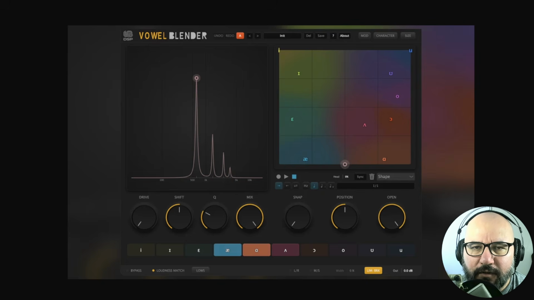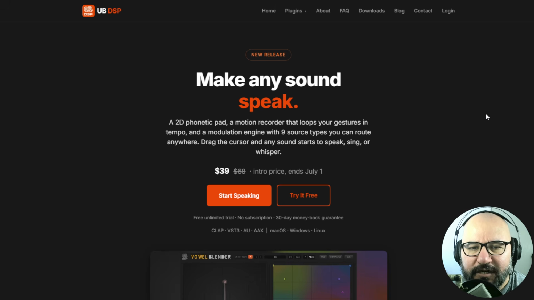Today I want to check out and review the brand new plugin by the company UBDSP. This is the Vowel Blender, a pretty interesting phonetic format filter. Also, it's a 2D phonetic pad, it's a motion recorder, and it's a modulation engine with 9 source types. It's a pretty interesting plugin that has an introductory price at the moment of $39. The intro price lasts until July 1st. There is a fully featured, unlimited free trial available here at the website.